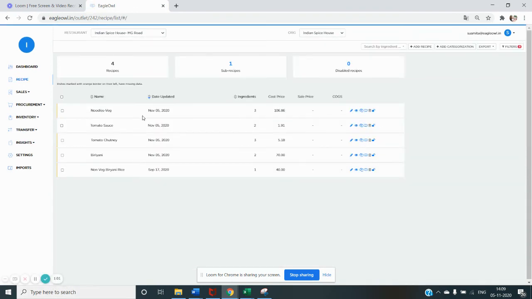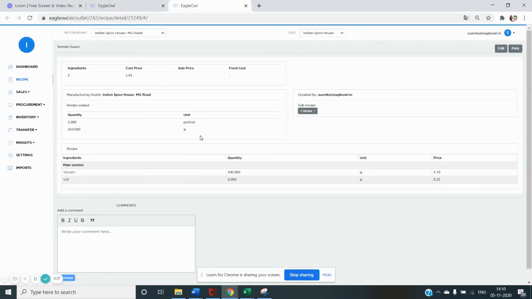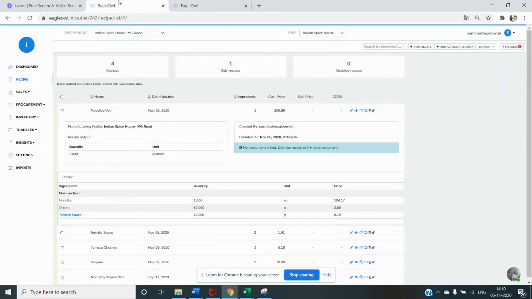Now the noodles veg recipe got created, and on top you can see that there are 4 recipes and 1 sub recipe. Sub recipes automatically get defined in the system once you add it in another recipe. So once you click on this, you can see them in the main section. All the ingredients are listed out, and the one highlighted in blue is the sub recipe. You can again click on this and go and see the sub recipe. If you want, you can again edit it over here. Hope you find this video helpful.